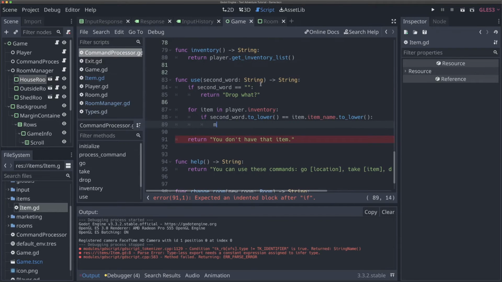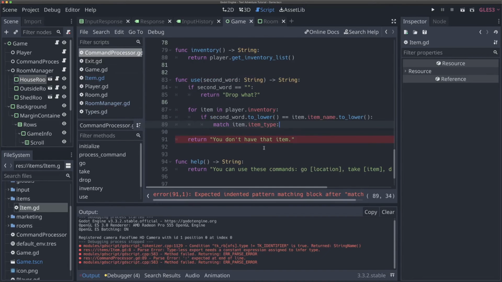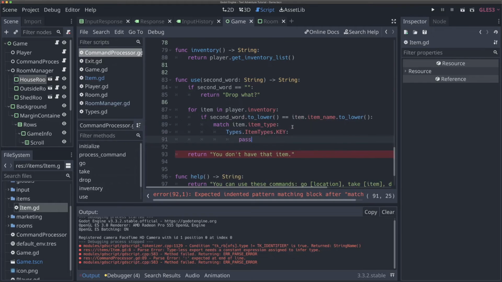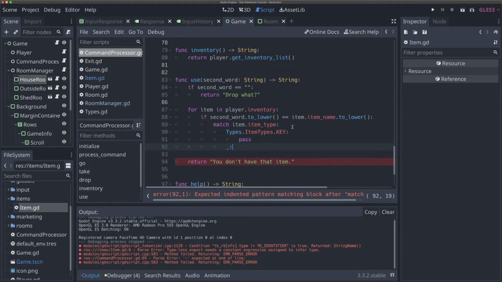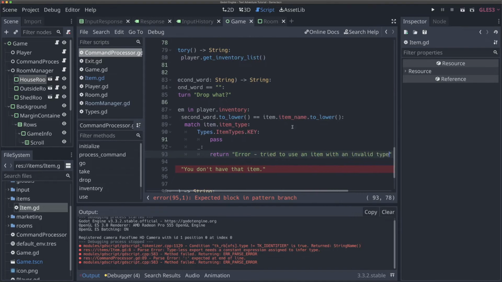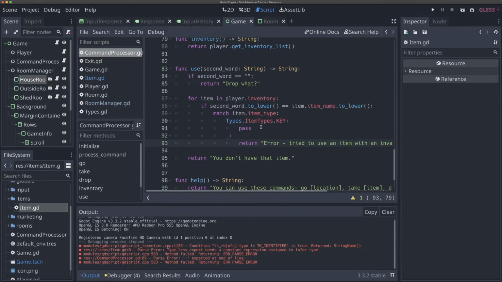And so if we have found it, we're going to match on item.item type, which we know is a property on our item. If we go back to item, we see item type. So we're going to match on item type, and we're going to say if types.item types.key. So if it's a key, we're going to do something. If it's an invalid type, which is any other type, for now we can just return error. Try to use an item with an invalid type. Okay, hopefully we should never get to this error case, but we'll just have it there just in case because we need to return something.